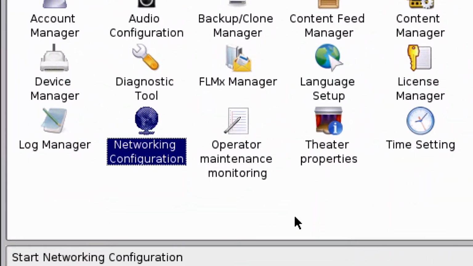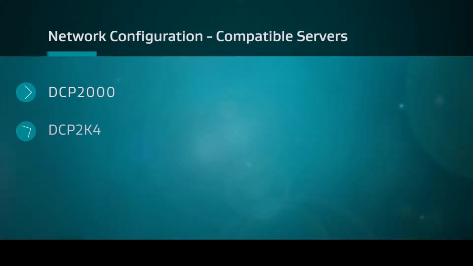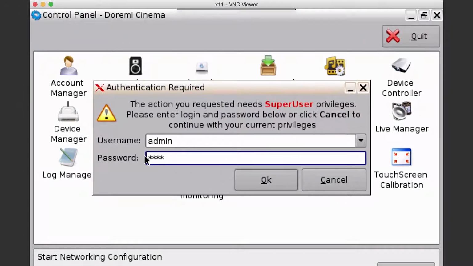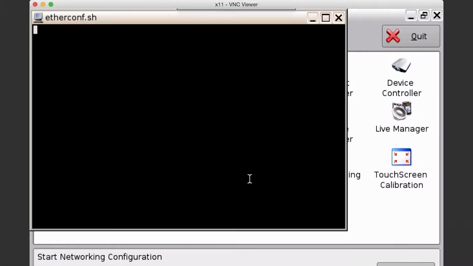This is an overview of the network configuration. This process is going to be the same for the DCP2000s, DCP2K4s, and ShowVault servers. Open the network configuration, enter in the proper password, and select OK.